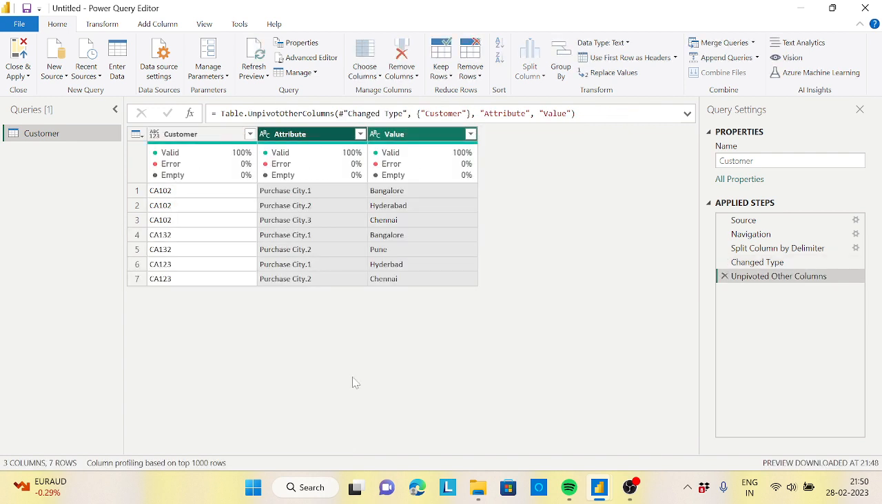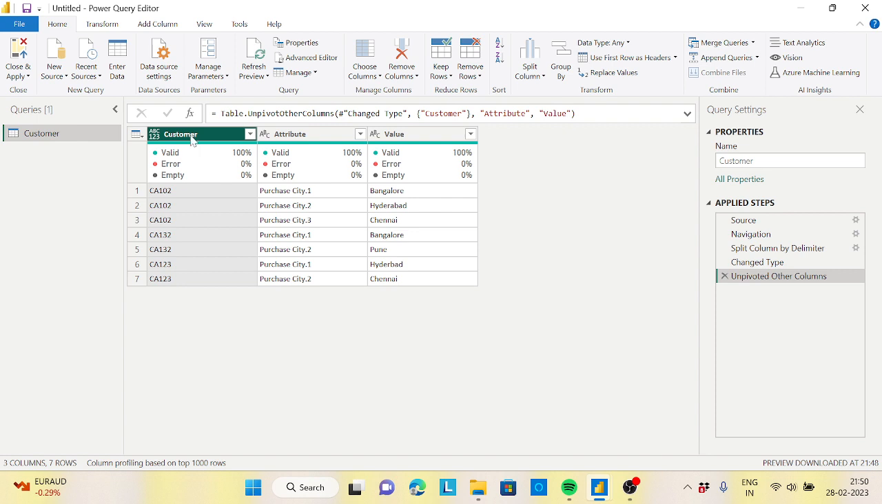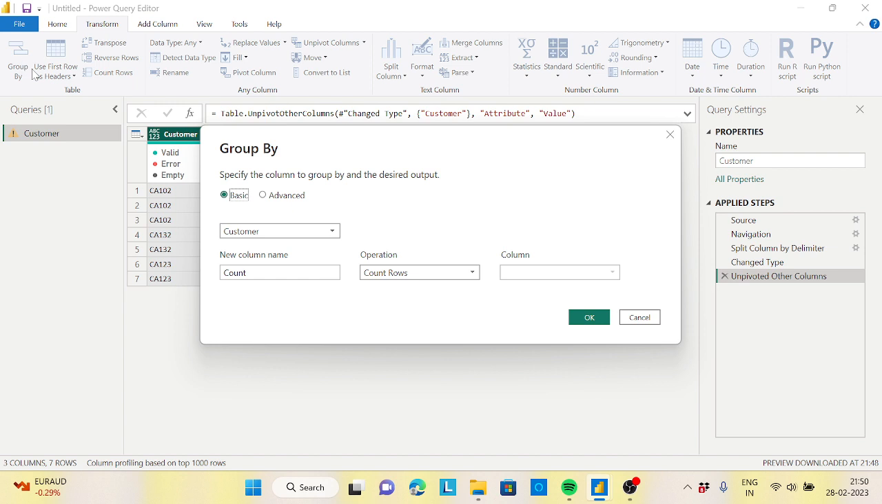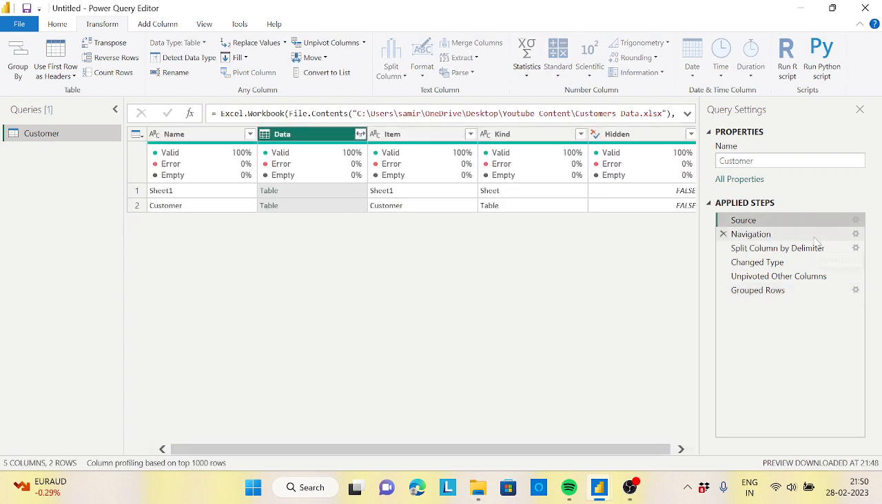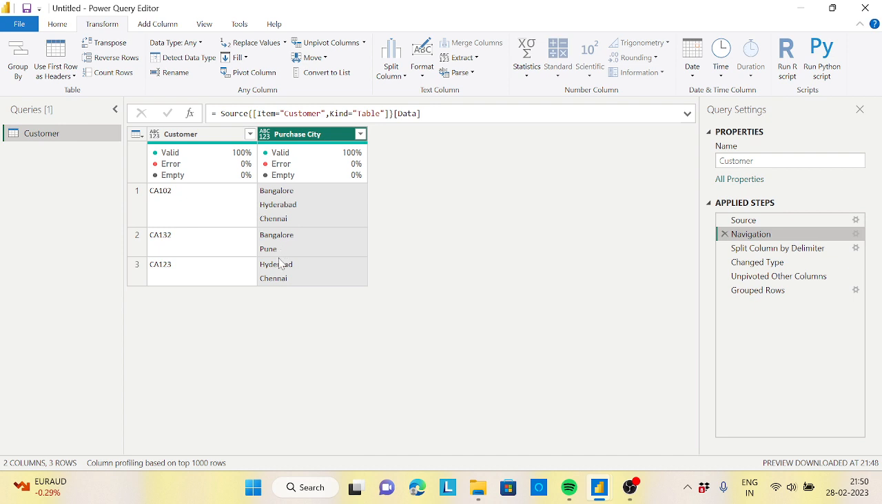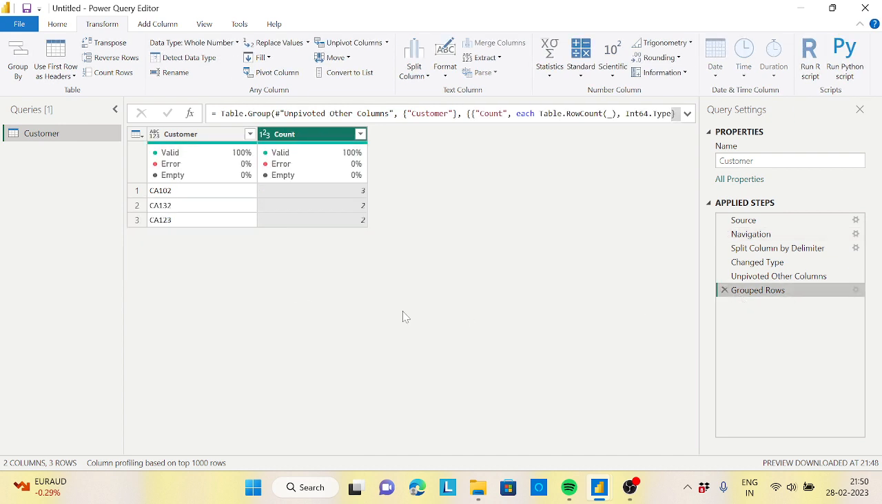Right, I got it. Now for each customer, I want to count it. I need to group by. So I click on the customer, then click on transform, then group by, and the count of rows only. So we are getting customer A0213, and this is 2, this is 2. Let's check the source data. Absolutely fine. So this is 3, this is 2, this is 2. You'll ask what is the big deal? We are working very correctly, right?